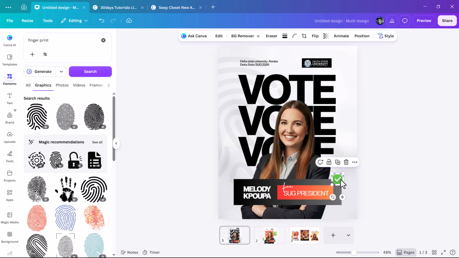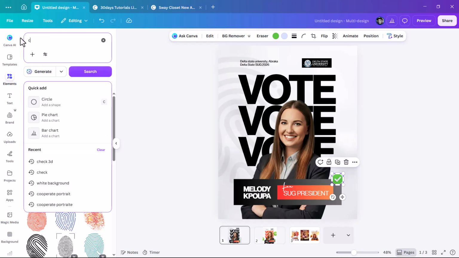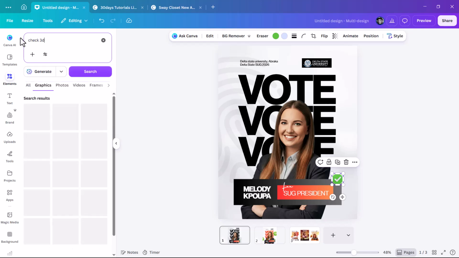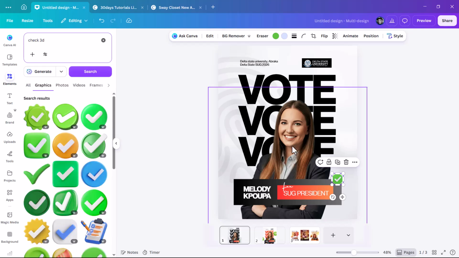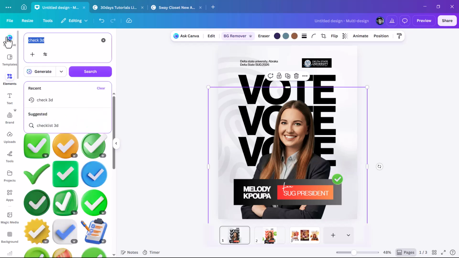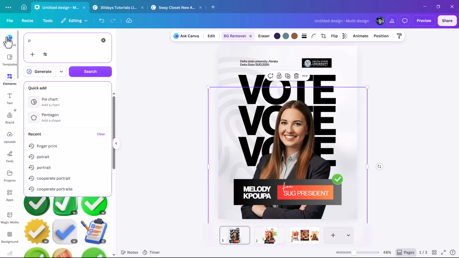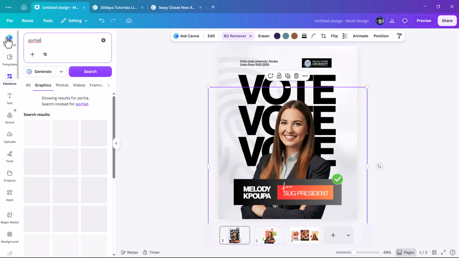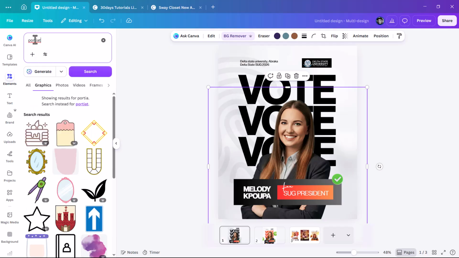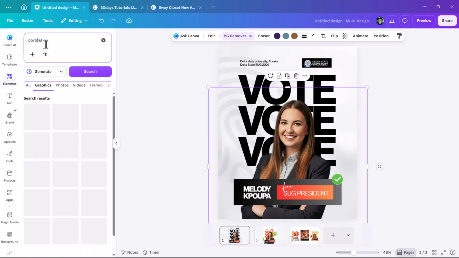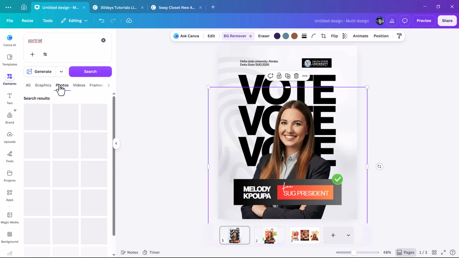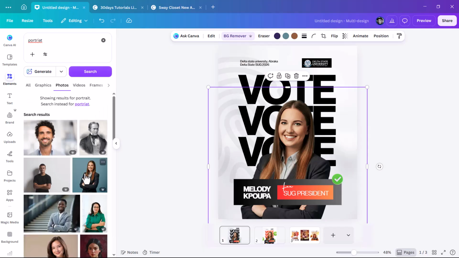Then we have this checker. If you want to get the checker, just search for checker 3D or check 3D, and just search. You're going to see a whole lot of them. Then for portraits, what I got was just search for portrait. Let me just put my arrow there, portrait. Now you're going to see this image here of this lady.